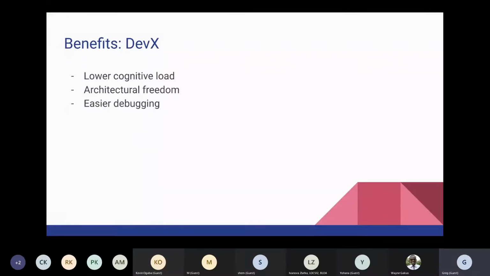So it's great because you don't have to worry about so many things. You just worry about the module you're working on. And then architectural freedom. We developers, we like to choose what tools we use. Go ahead and do it. It's also easier for debugging because you have the logs. So it's easy to just check it.